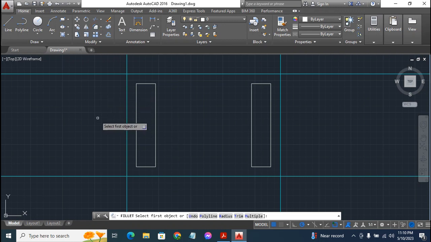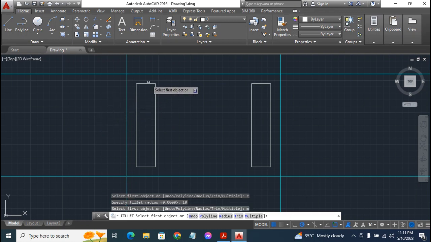Once you've done that, then you type in R to tell CAD you're going to enter a fillet radius. Type R and press enter, then you type in the fillet distance, which is 10. Type it in, then press enter on your keyboard. Then type in M to tell CAD that you're entering a multiple fillet radius. So you type M, then press enter on your keyboard. Now you go ahead and click on the edges you want to fillet.